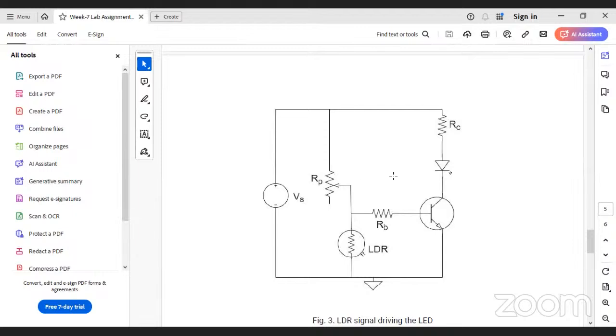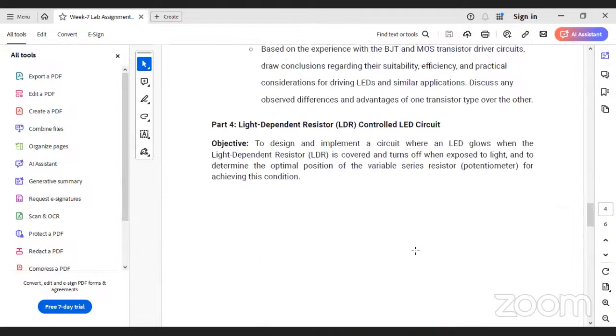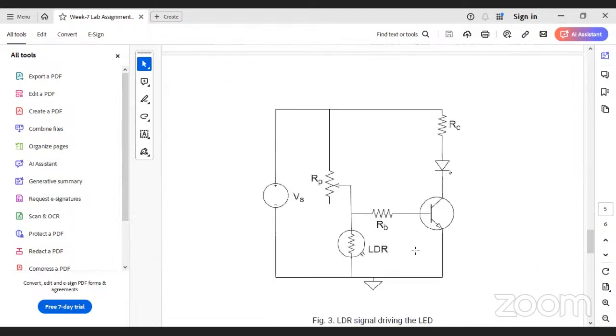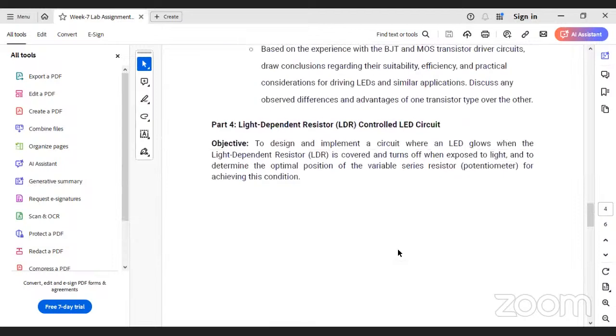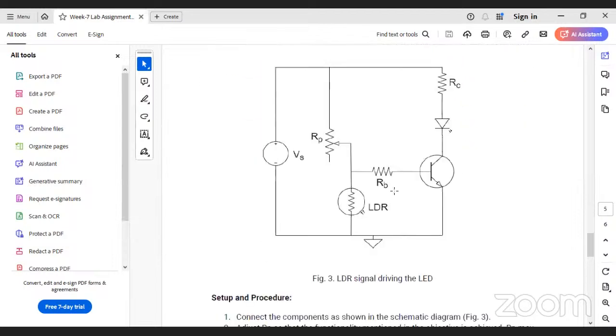If you are using a potentiometer, any two terminals, one terminal is this, another terminal is this, and this should be connected to your LDR. Not light emitting diode, sorry, light dependent resistor, and then that should be connected to your BJT transistor through RB.